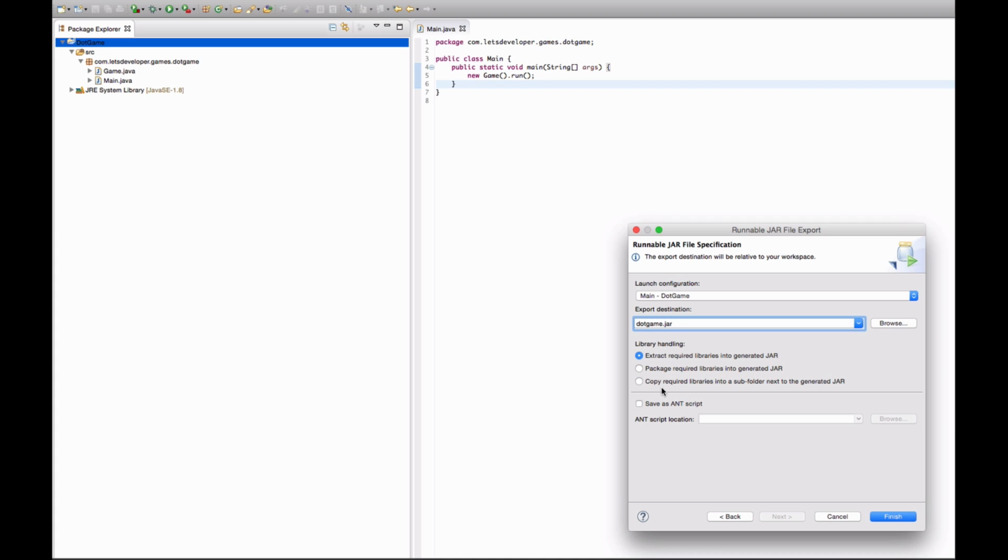Then there are some options down here which concern the dependencies of my project. Currently I have no dependencies, so this is not really important for me, but if you have dependencies, then you can choose between extracting those dependencies into your new jar file, which you might or might not be allowed to do depending on the licenses of your dependencies. You can package the libraries as is into your jar file, which also you might or might not be allowed to do depending on the licenses of your third-party dependencies.